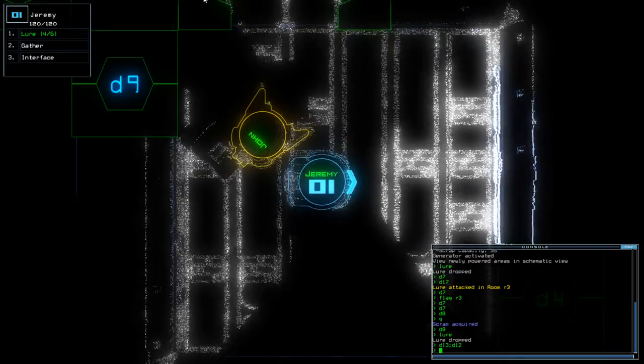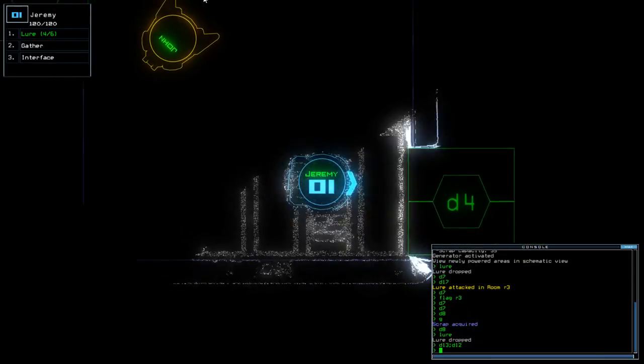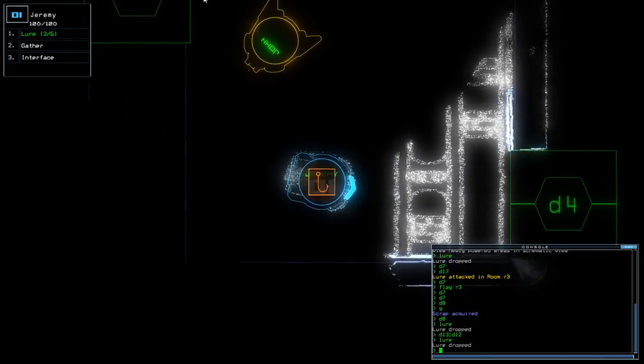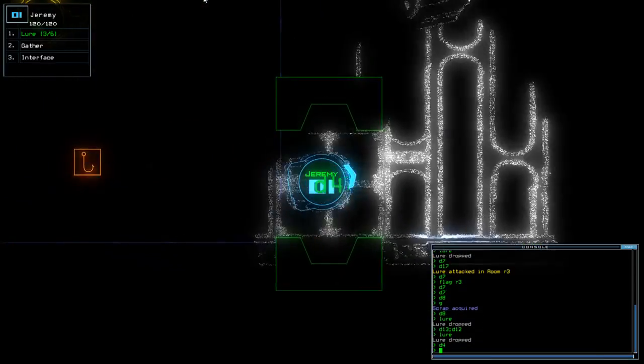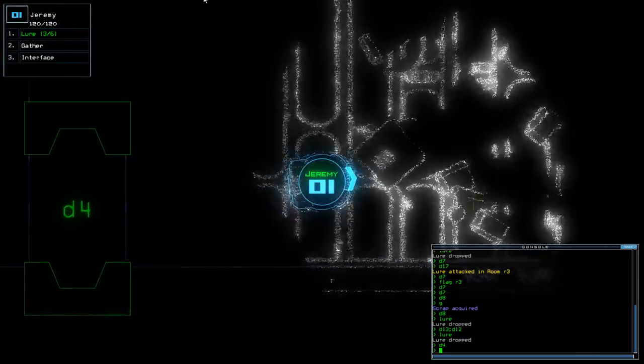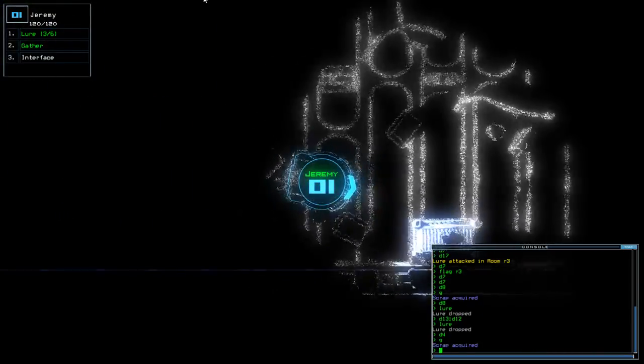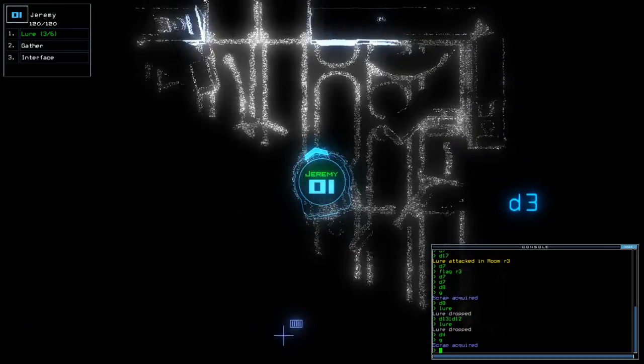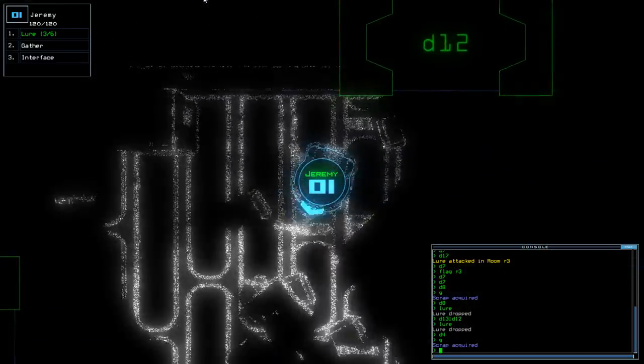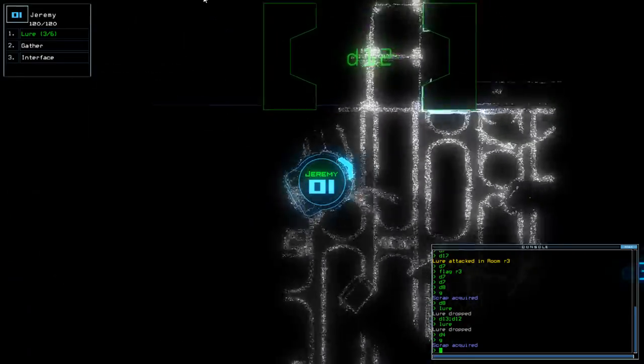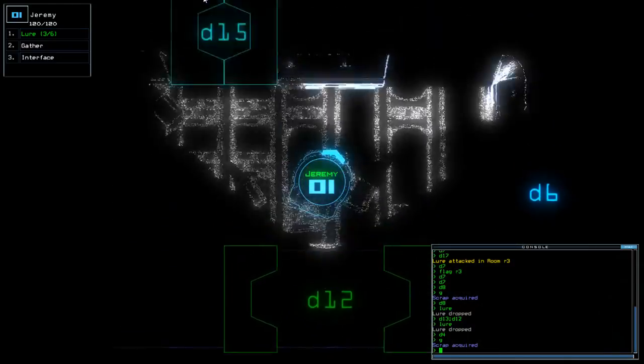D13, D12. Nothing in that one. I just want to double check, make sure that a leaper wouldn't get stuck behind there. I know it seems pointless putting a double lure down, but hey, rather be safe than sorry.